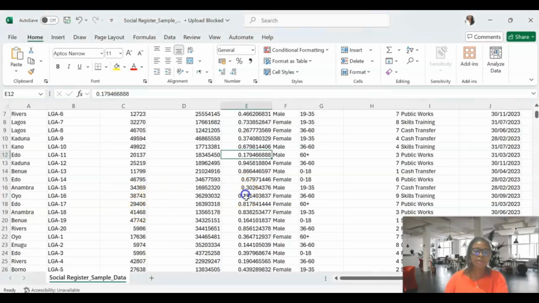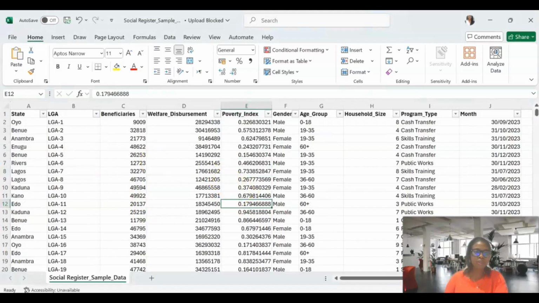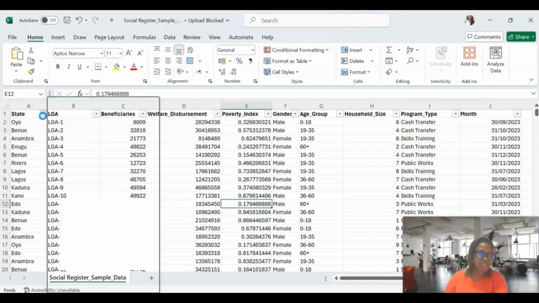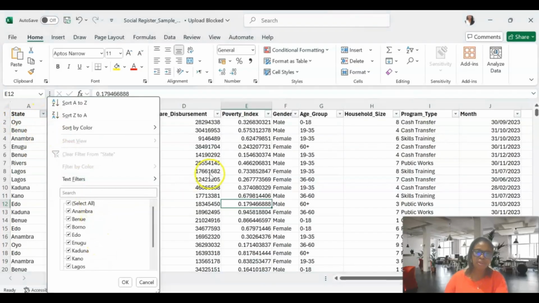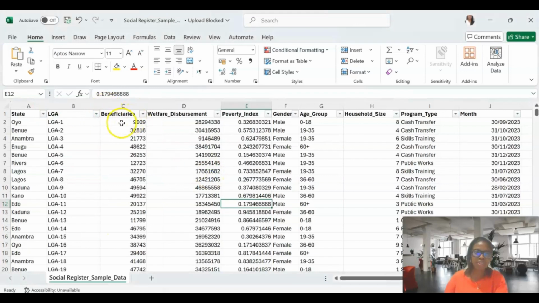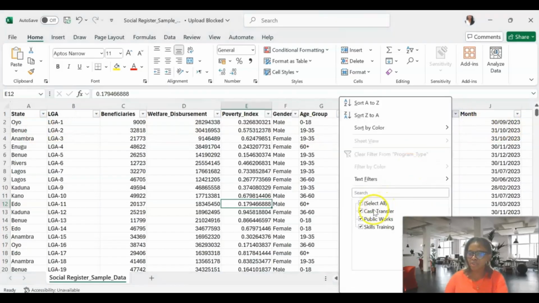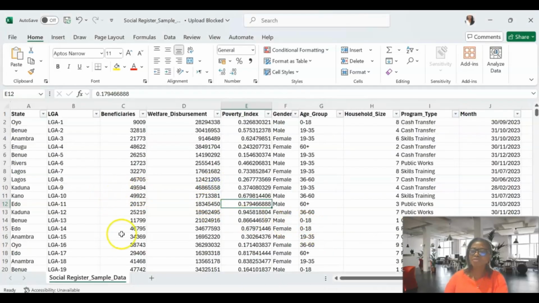Welcome back. So here is the data set we're about to work on. It has different variables, as you can see them listed here. We have the poverty index for each LGA in each state. These are the lists of the states that we have here. Then we have the beneficiaries in each LGA, the dates of disbursement, and the program type that they are enrolled in. Some are in cash transfer, public works, and skills training. We have about 500 entries, so let's see how it goes.